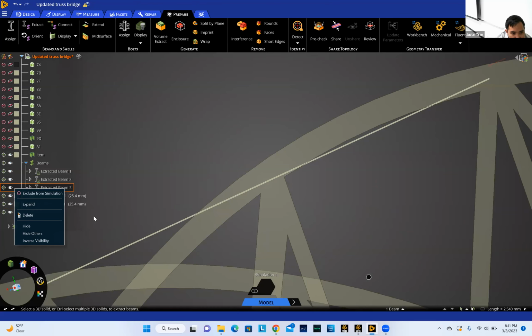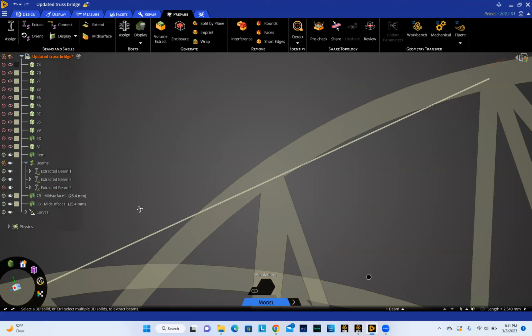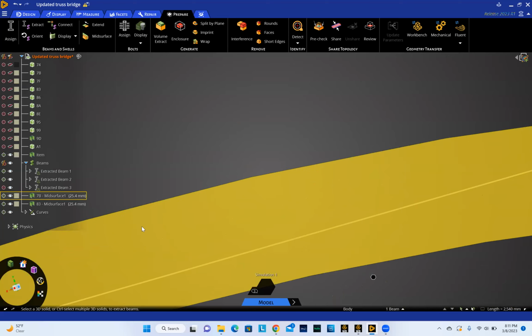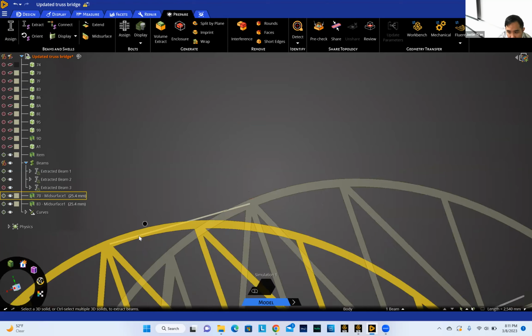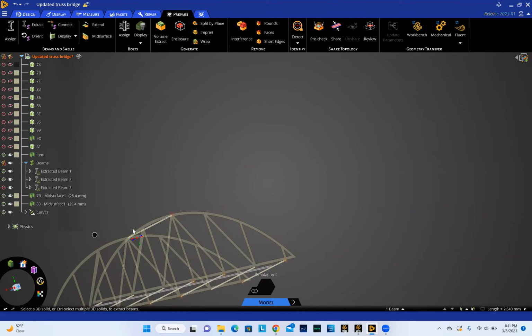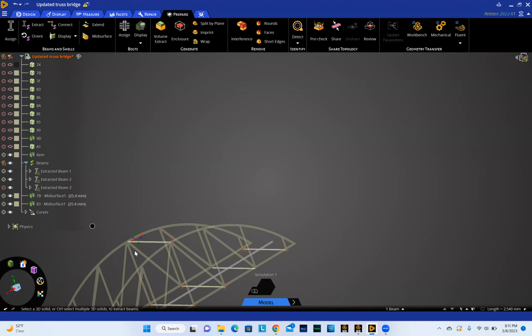Let's try exclude from simulation. No. What did that do? Can you zoom out again? Let me see. Yeah, sorry, my thing's down. It went inverted for a second.